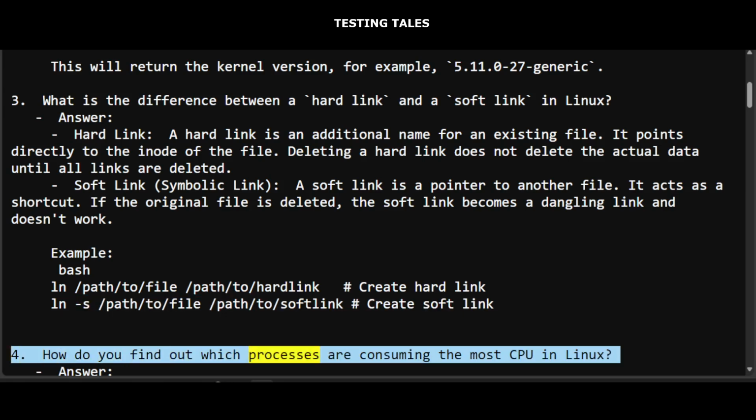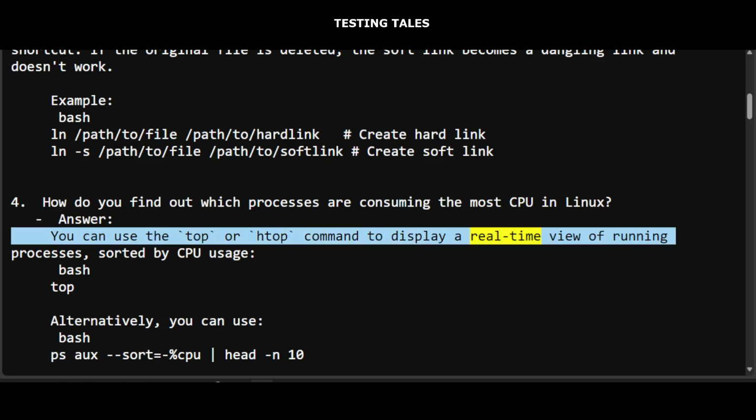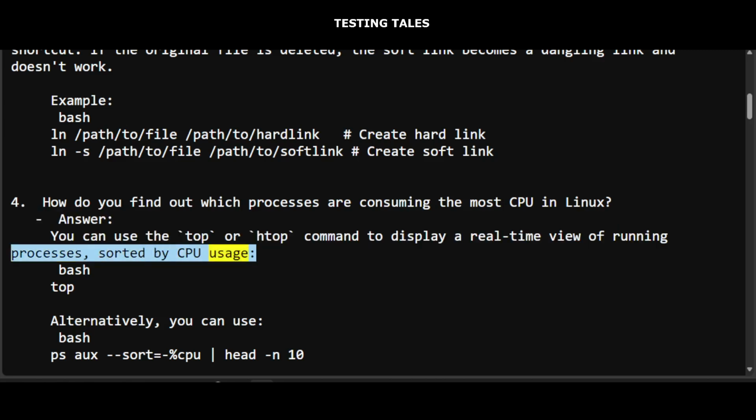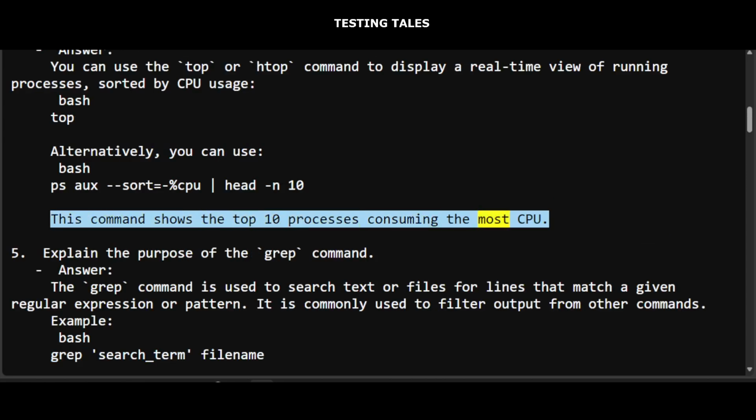4. How do you find out which processes are consuming the most CPU in Linux? Answer: You can use the top command to display a real-time view of running processes, sorted by CPU usage, bash top. Alternatively, you can use bash ps aux --sort=-%cpu | head -n 10. This command shows the top 10 processes consuming the most CPU.